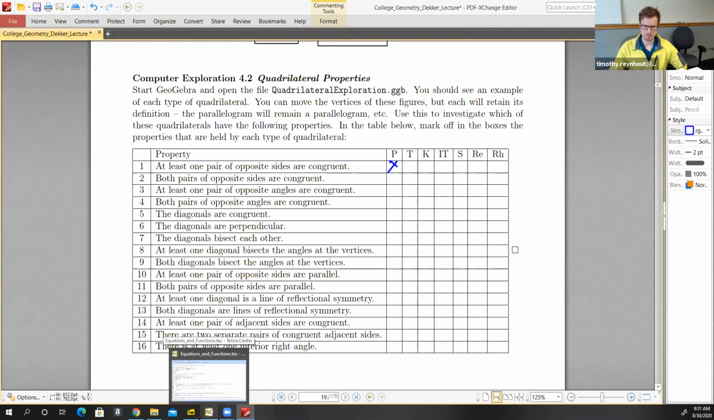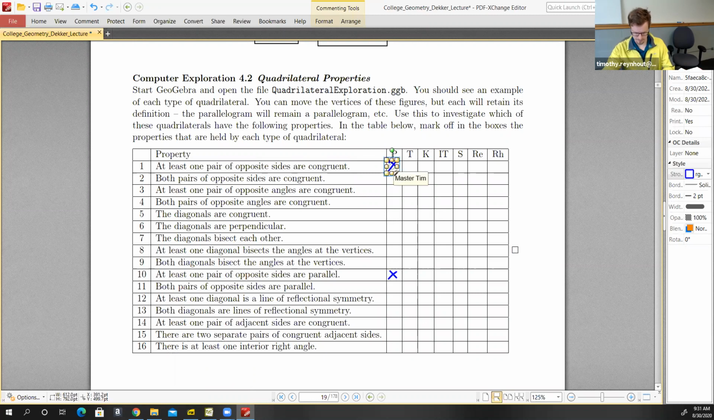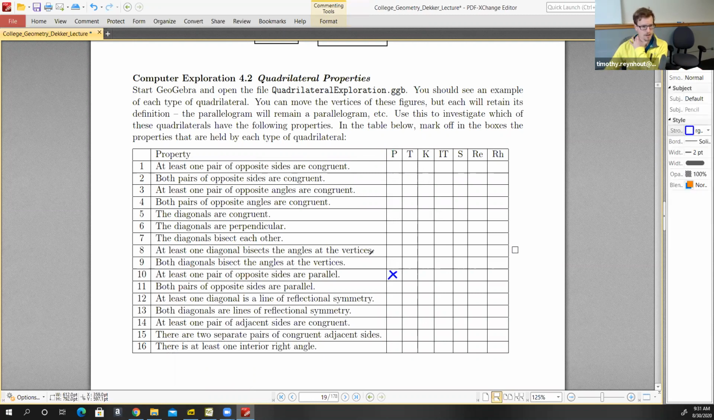Oh, and I did that wrong. I wanted one pair of opposite sides are, the first property I think I did for parallel. At least one pair of opposite sides are parallel. I think that's what we discussed in there. I apologize about that. So that was down here. I'm not sure the language that I used. Let me return back to that and make sure I'm stating the correct thing.